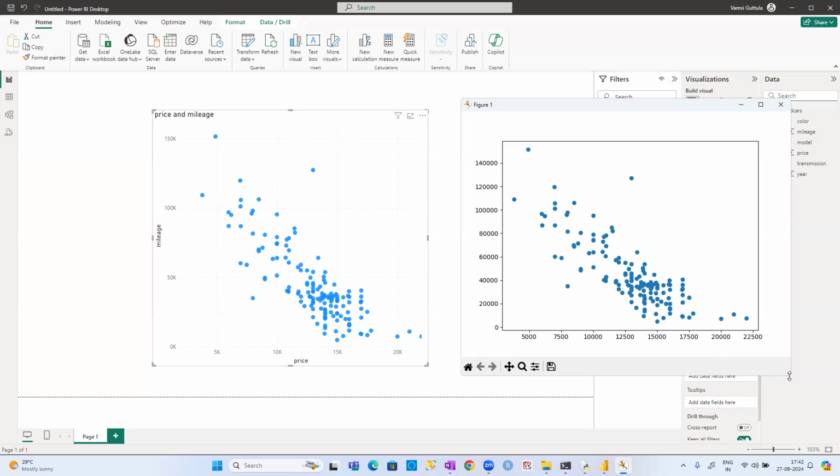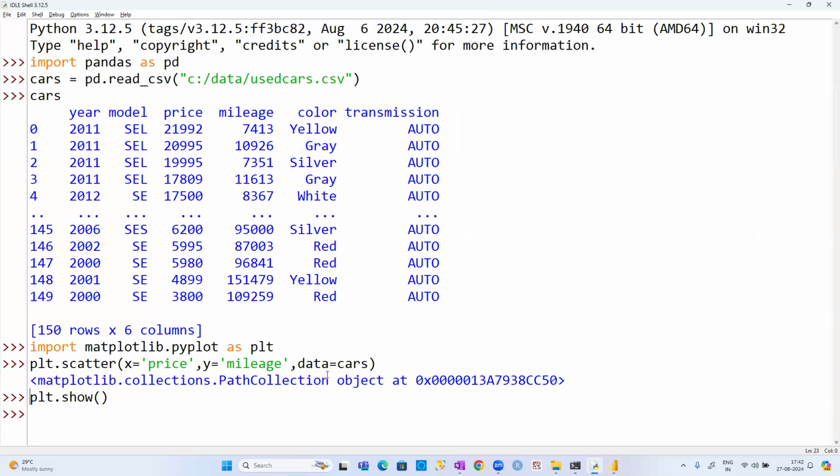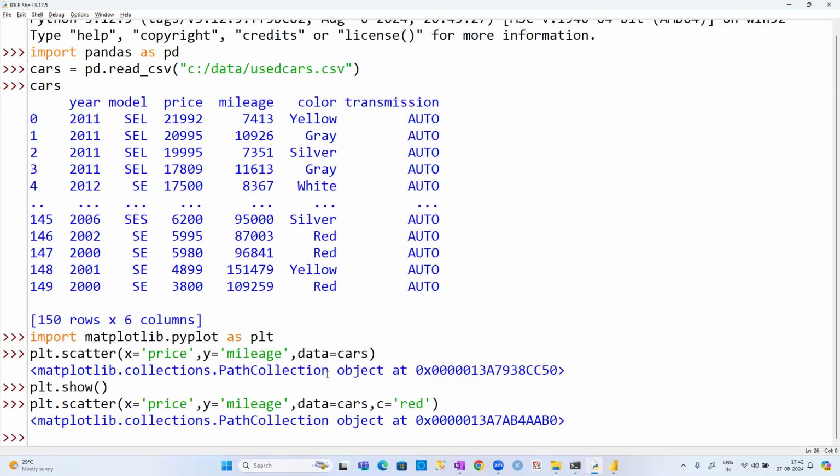How do you customize this, guys? I want to customize the color of this, whatever the color is coming, I want to customize it. If you want to customize everything, we have to customize with the help of this coding part only, guys. color is equal to red. I said color is equal to red, guys.